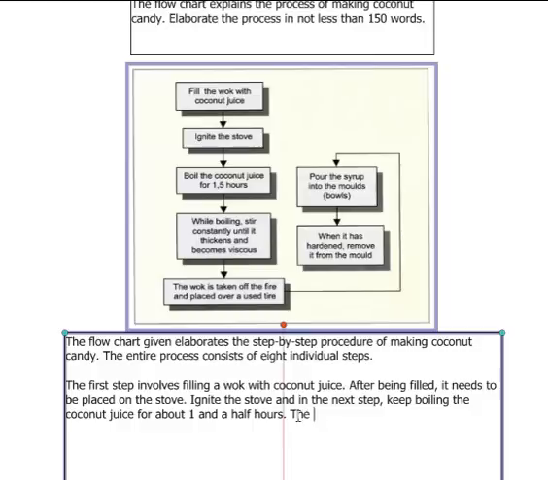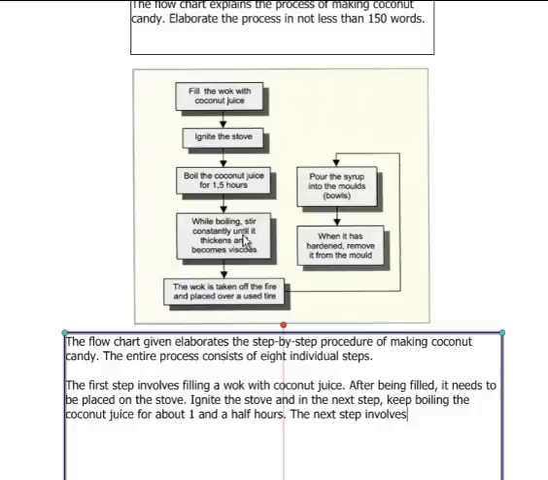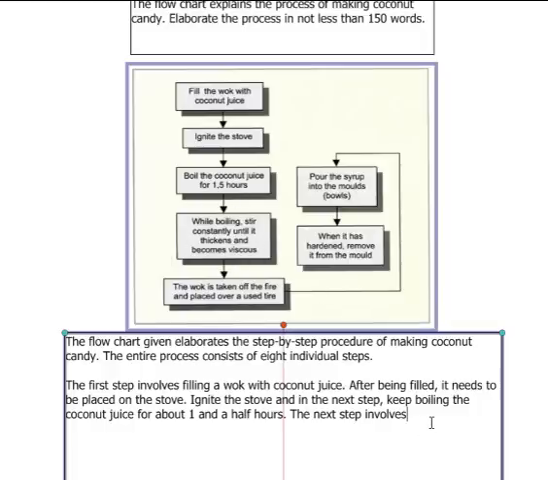Now the next step, what does it involve? The next step involves, if you see here, while boiling, stir constantly until it thickens and becomes viscous. The next step involves stirring the boiling juice consistently.